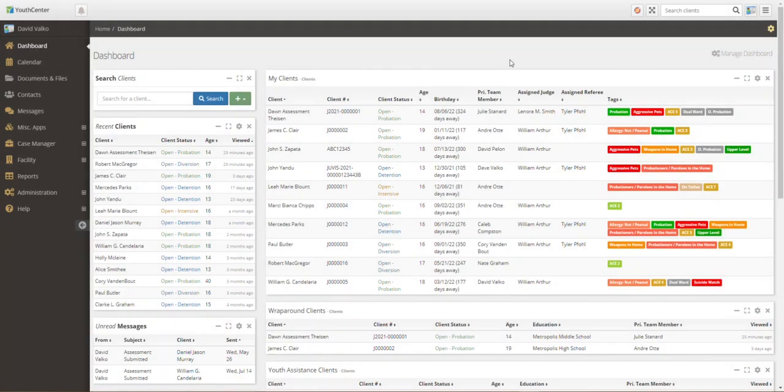Let's take a look at the September 2021 release of YouthCenter. Widget's got a major upgrade in this version, primarily with the My Clients and Detention widgets. So let's take a look at the Clients widget. You can see that we've got a few more columns that are available in the My Clients widget.